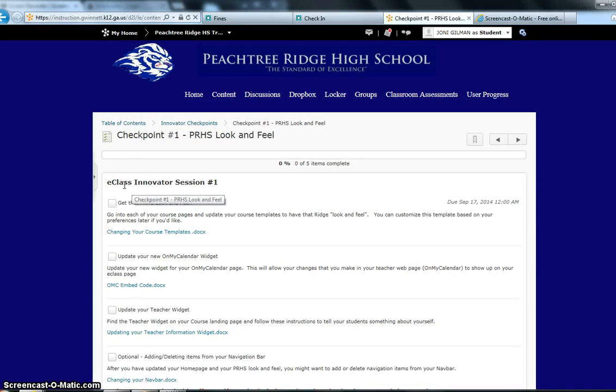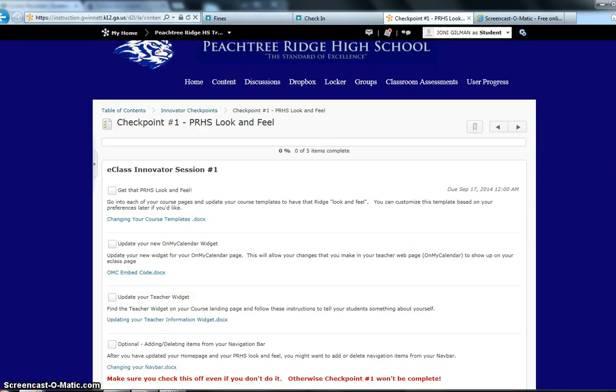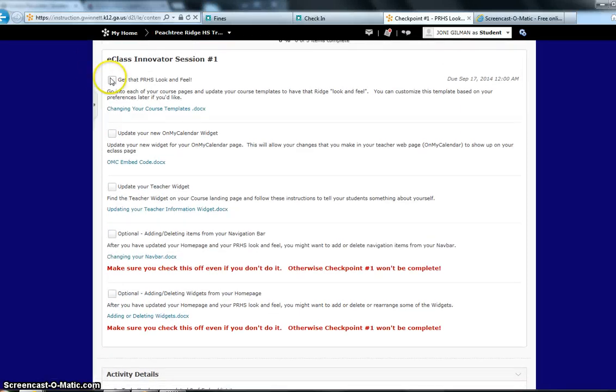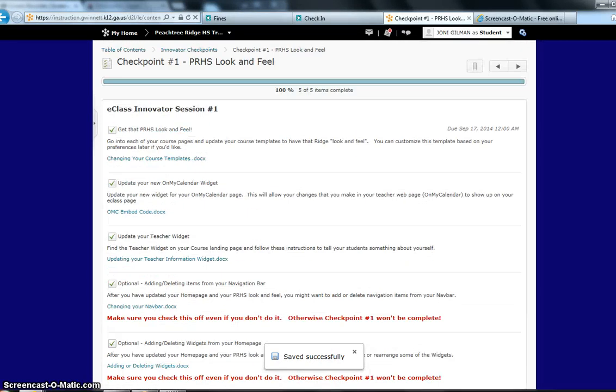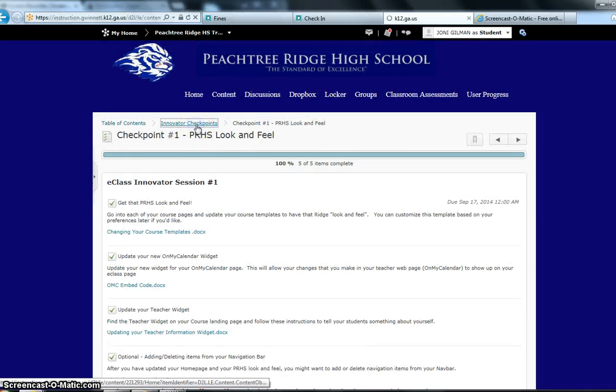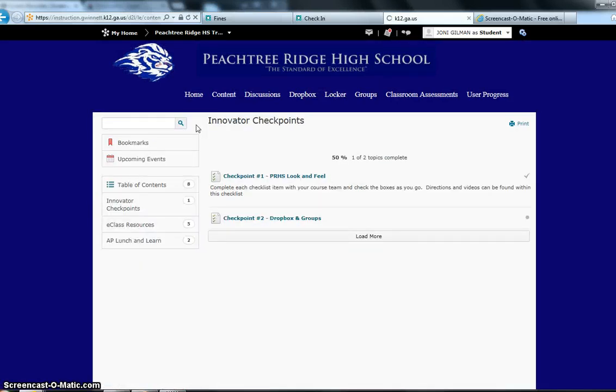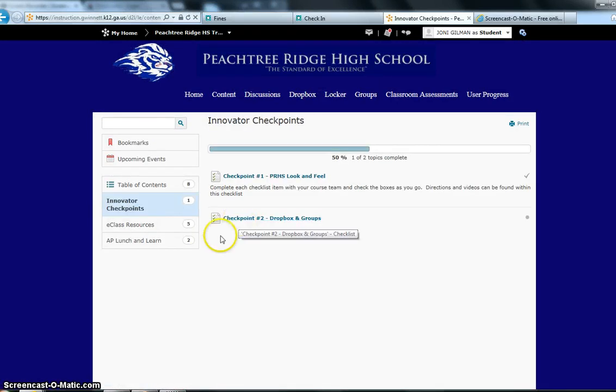Once you go into the checkpoint, within each item there are step-by-step directions on how to accomplish these different checkpoints. After you accomplish each step, you click the little checkbox. Even if it's optional, go ahead and click it. Doesn't mean that you have to do it. Then, once you do that, the next checkpoint will magically appear. So there's checkpoint number 2.